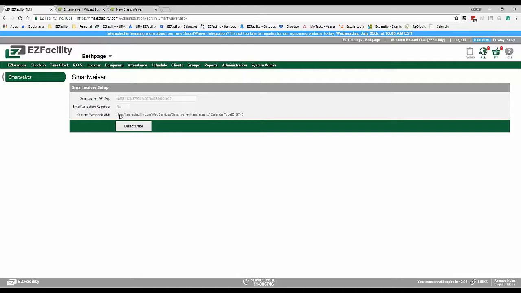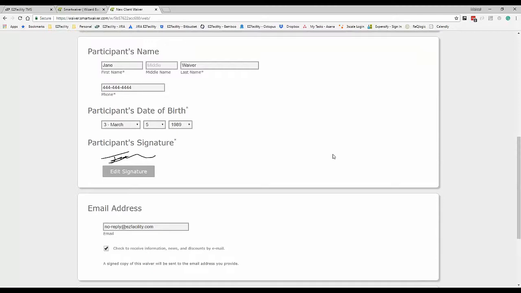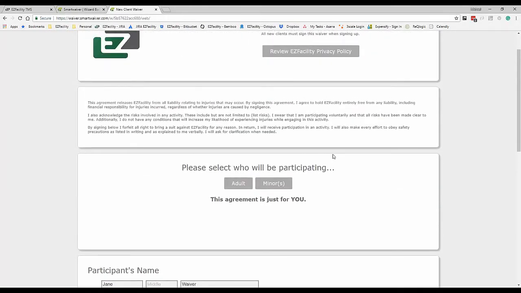I know SmartWaiver typically recommends the yes option in terms of email validation, but it is up to you. You may be validating emails in a different way. You also could leverage our email validation system as well. That's up to you on what you decide to do in terms of email validation. But I went ahead and activated this account. I've already synced the client over as well, but I pre-filled some information here and I'm just going to sync it through and show you a quick glimpse into the client's experience.